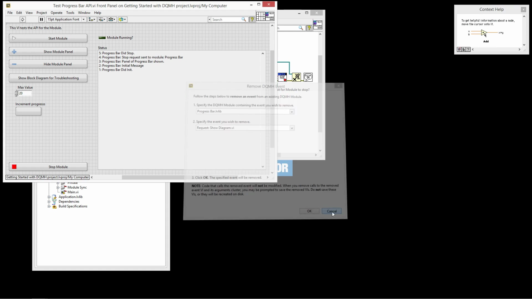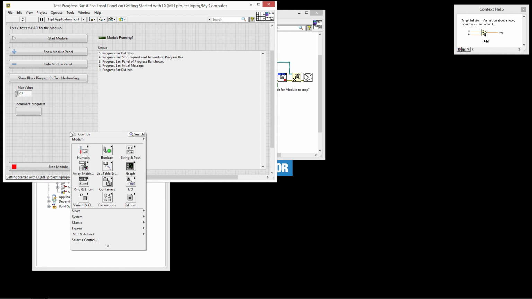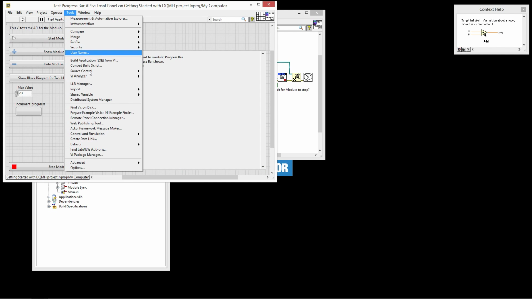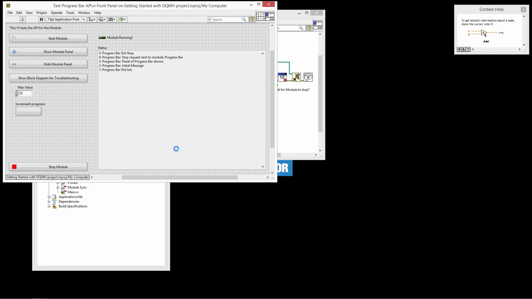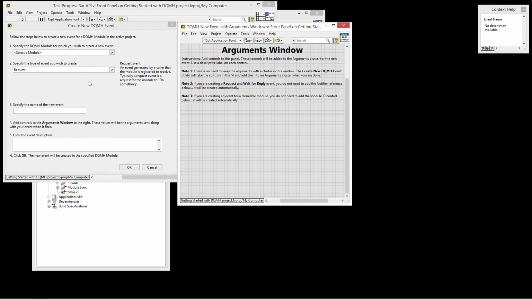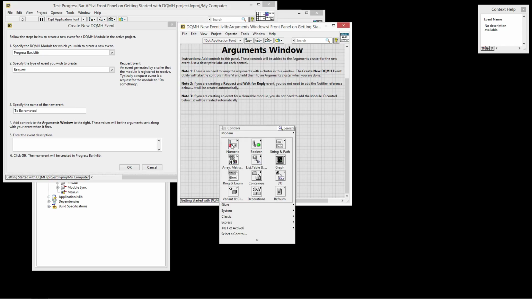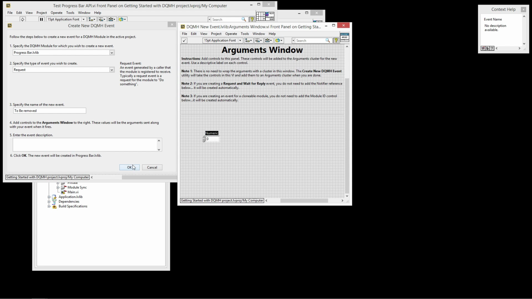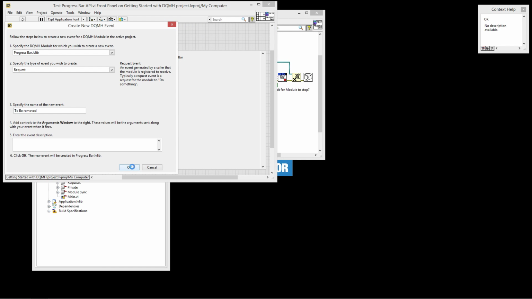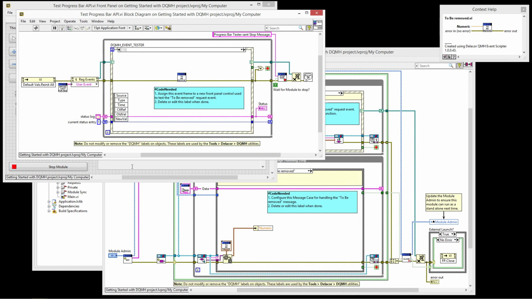So let's just add a new event that we're going to be removing. I'm going to do Tools, Delacor, DQMH, Create New DQMH Event, and I'm just going to say for the progress bar, and we're going to say "to be removed". Again, I have to put something, so we're just going to put that, and I'm going to do OK. And that's going to create the new code.